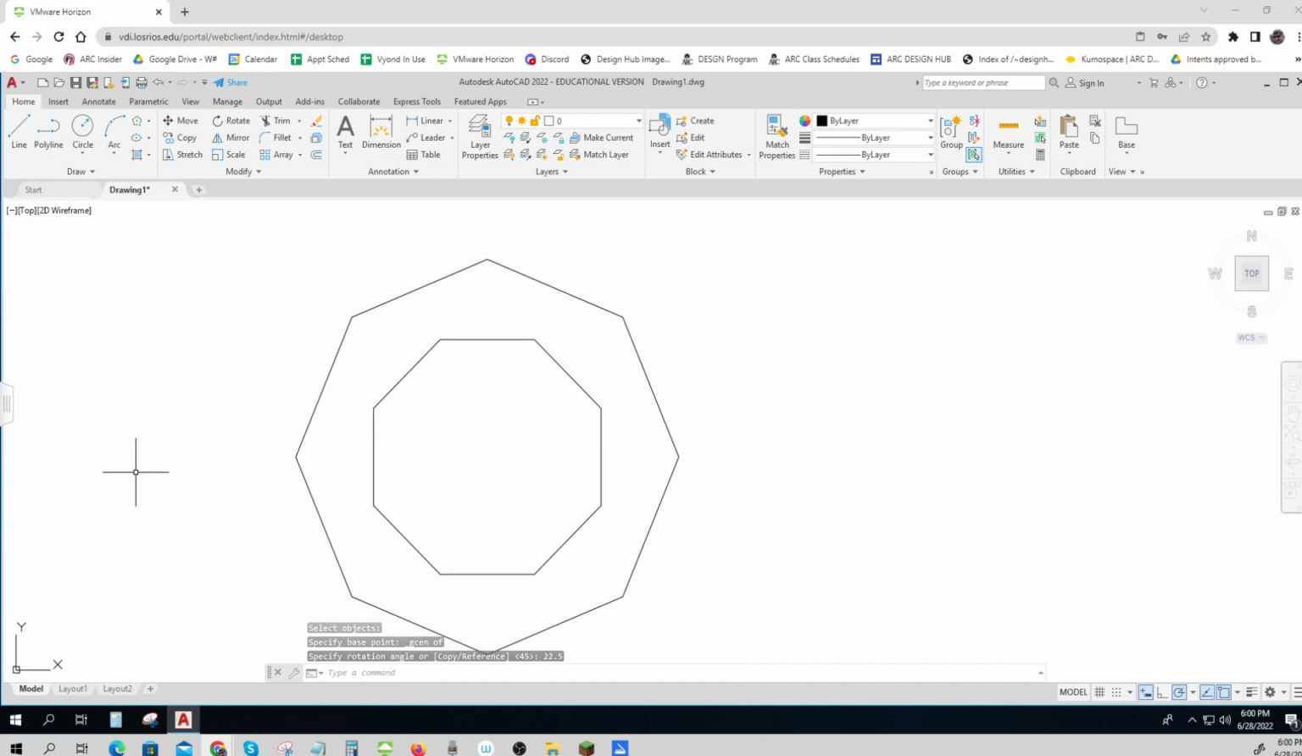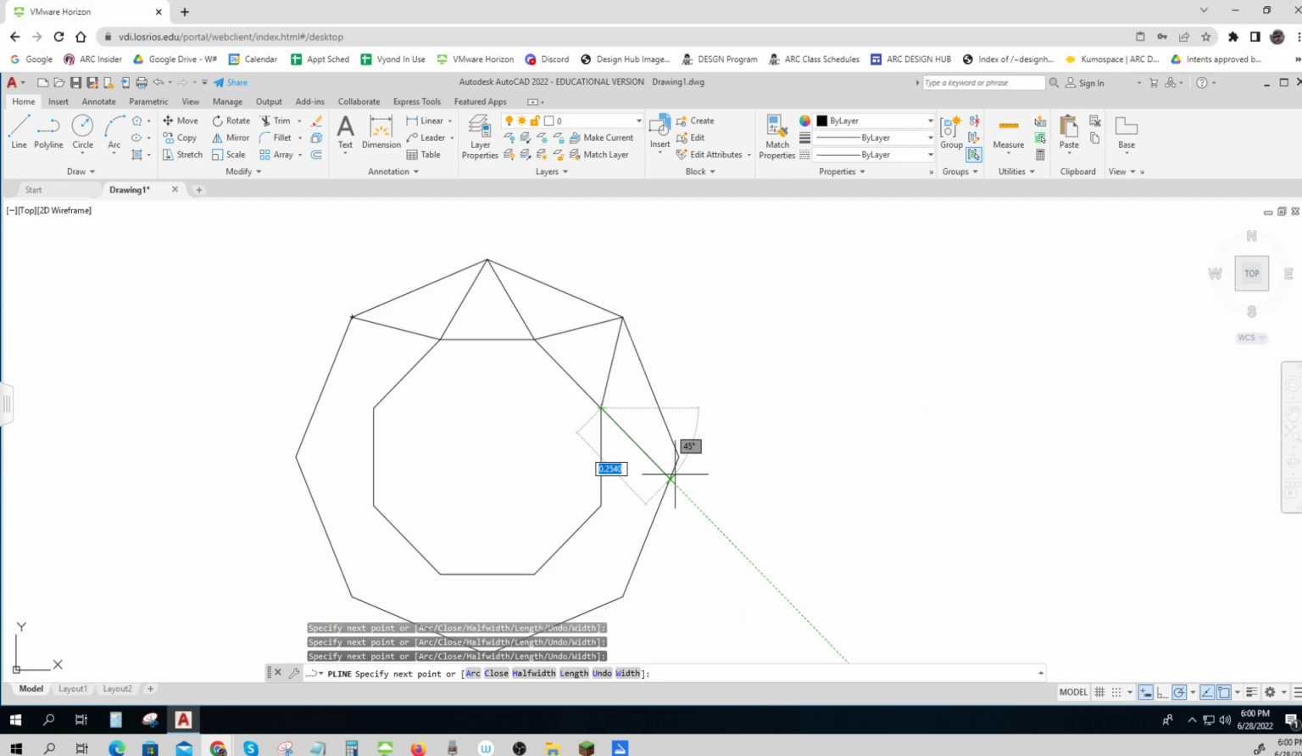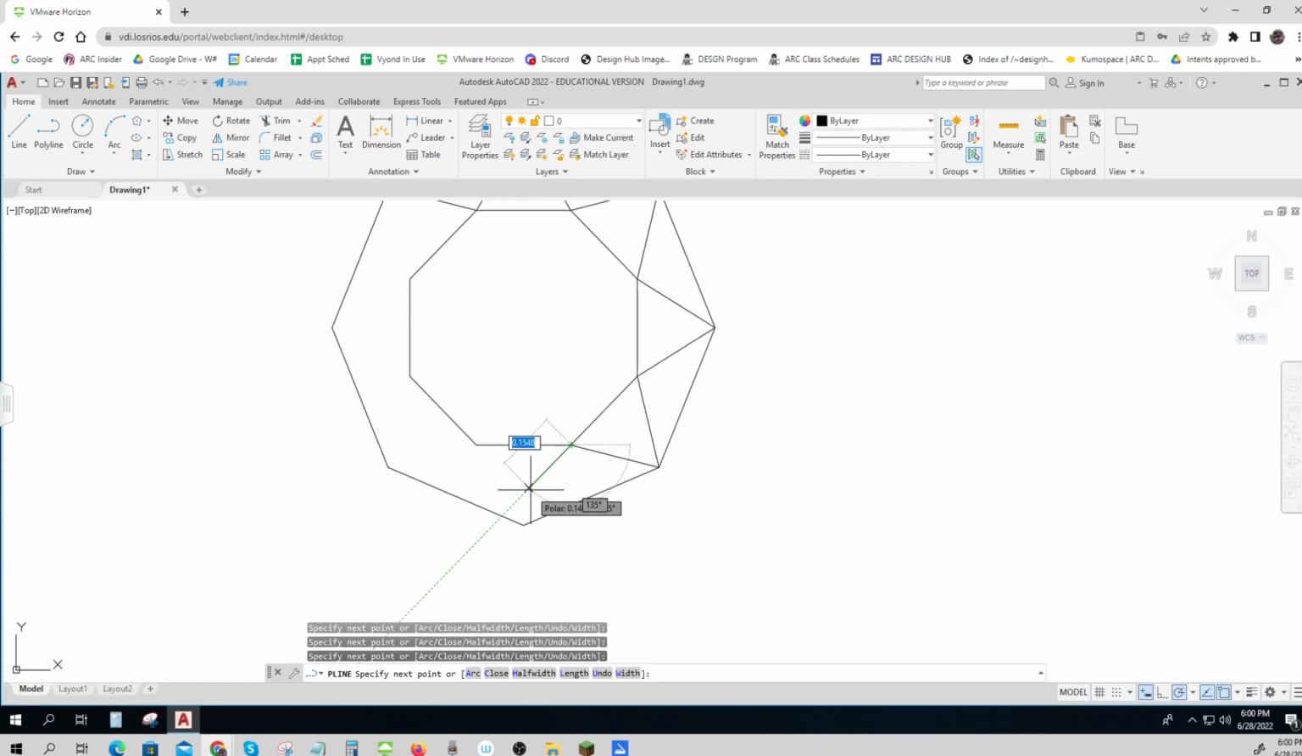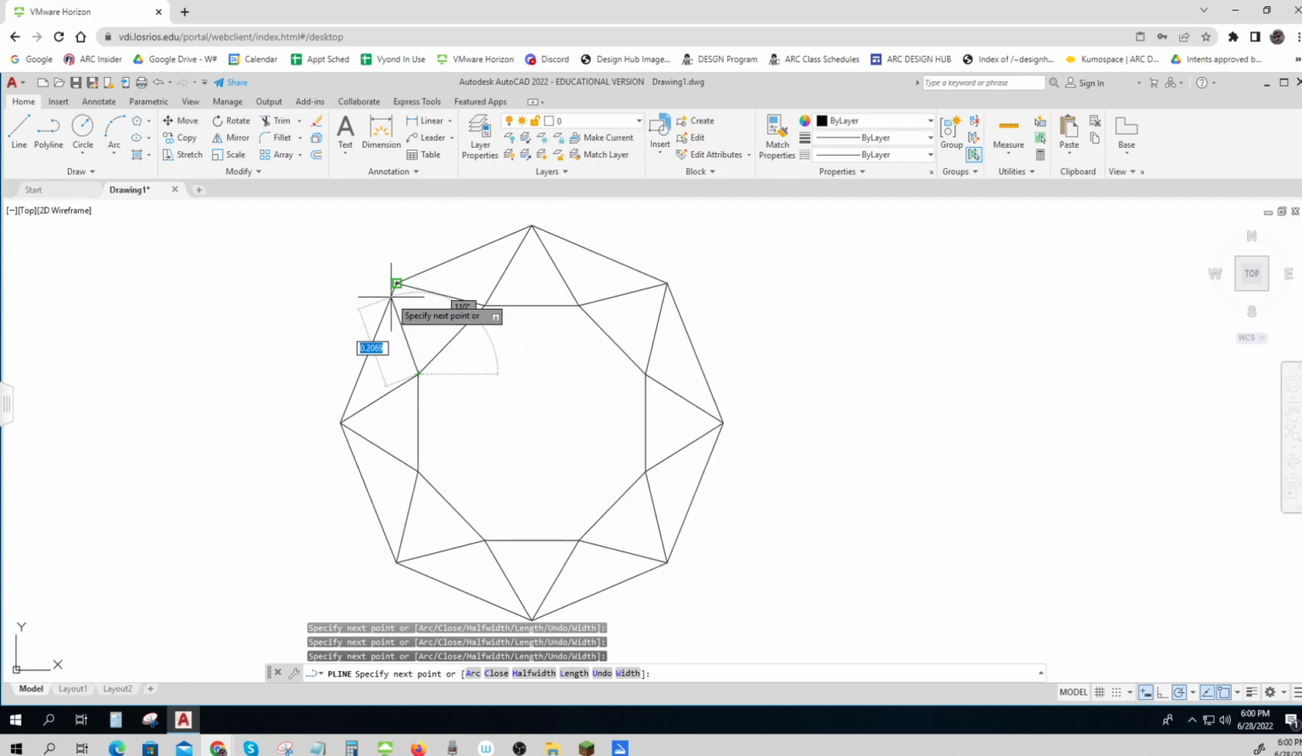And now it says use the Pline command. If you just use the line command, that's okay. But you're going to go from point to point to point to point to point to point to point to point to point. Let me refresh my placement a little bit. And you can just see I'm using the endpoint O snap. Enter.